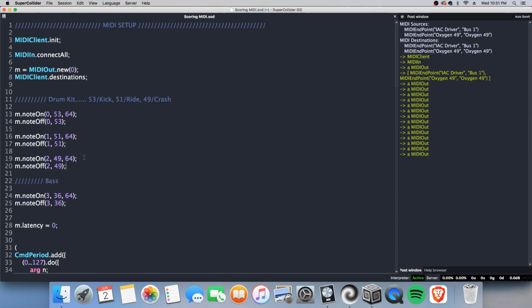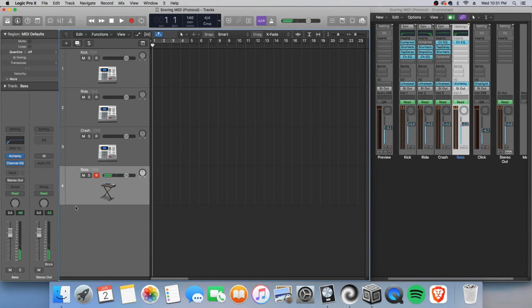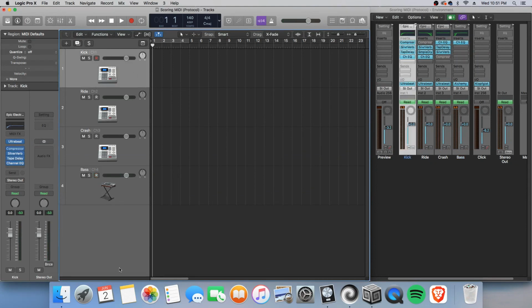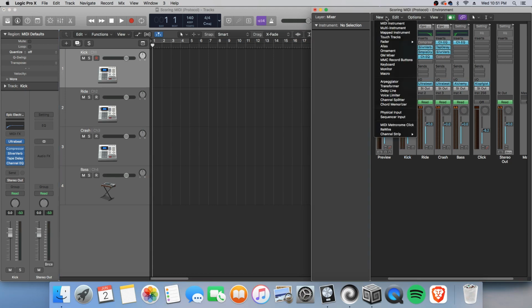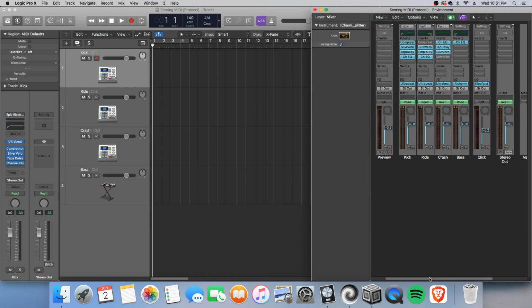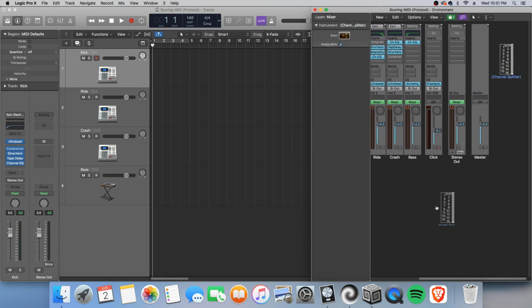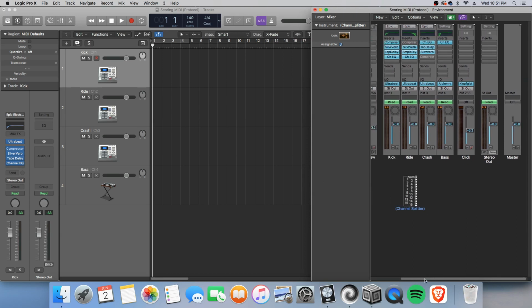But then we have something happening, and I think you might already be knowing what's happening. It's really whatever the track is. So we've got to be a little clever with how we are routing our instrument. So the first thing we need to do is set up a channel splitter. And it's all the way over here. I'm going to drag it over.